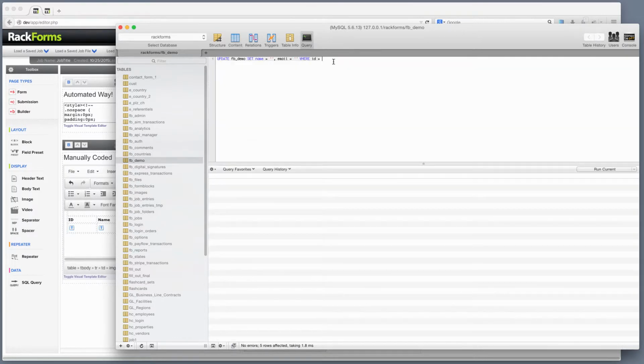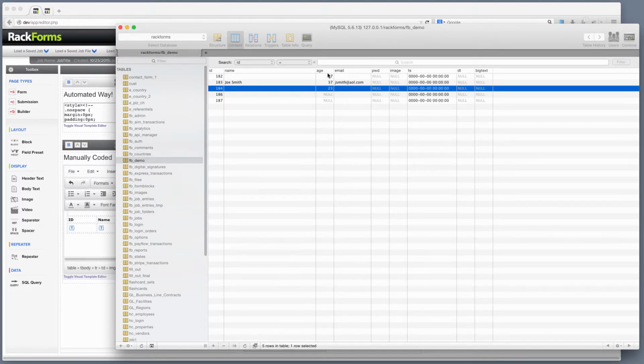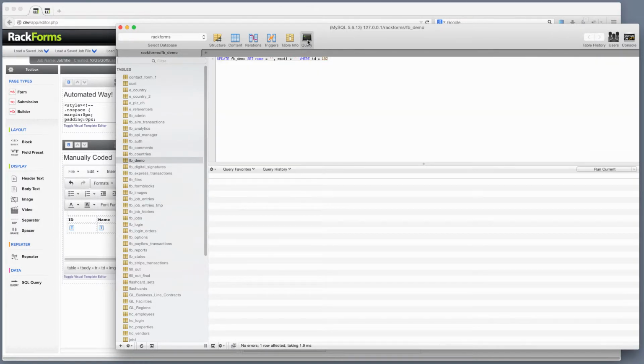So technically, if I say where ID equals 182, now when I run this query, it's going to blank our values out, but it's only going to blank out my two values. So we're going to leave Joe Smith alone. So where clauses are incredibly important when it comes to this type of work. Now, we know that the statement works. We know that it's updating the database. We know it's writing blank values right now.